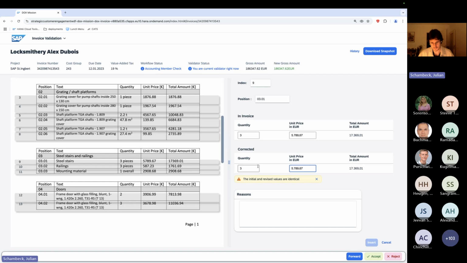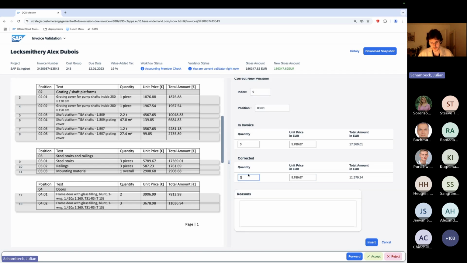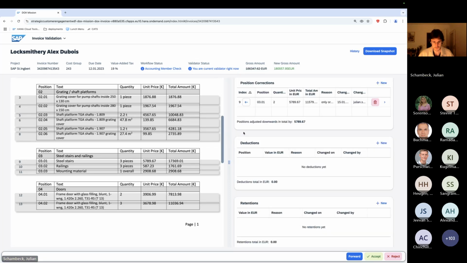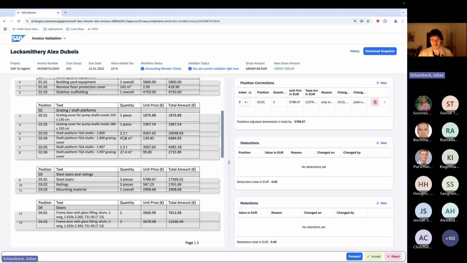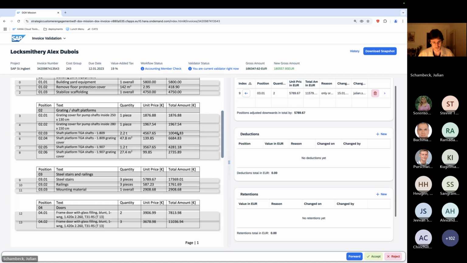So let's say what I said, we only order 2. I'll leave a comment and then save this. So in this way, I could now work through the invoice, make changes, and hopefully it doesn't take too long.